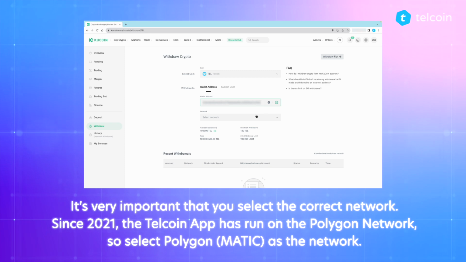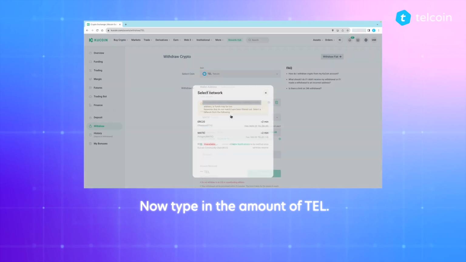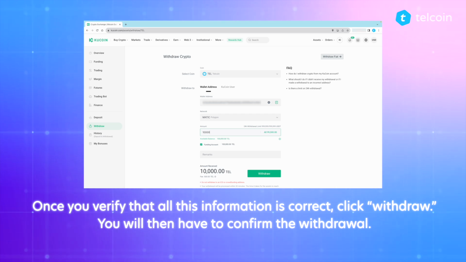It's very important that you select the correct network. Since 2021, the Telcoin app has run on the Polygon network, so select Polygon Matic as the network. Now type in the amount of TEL. Once you verify that all this information is correct, click Withdraw.